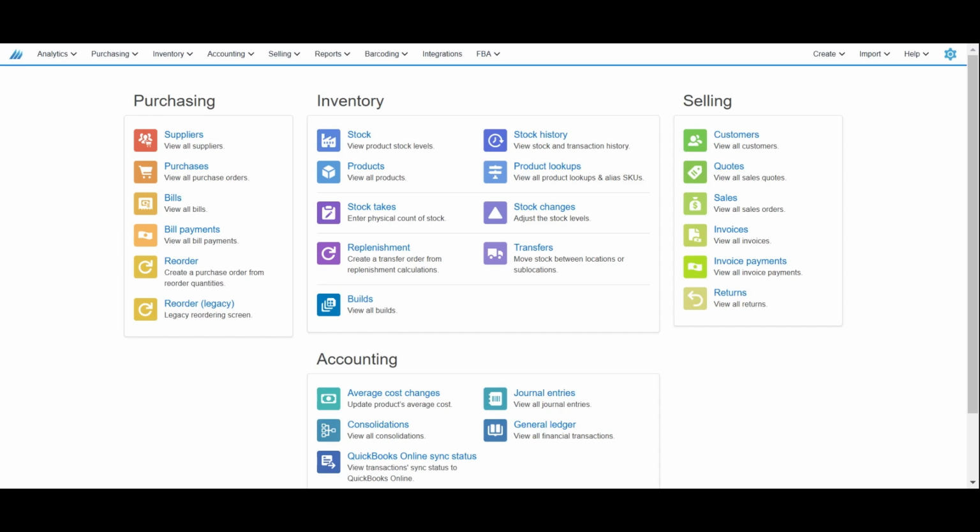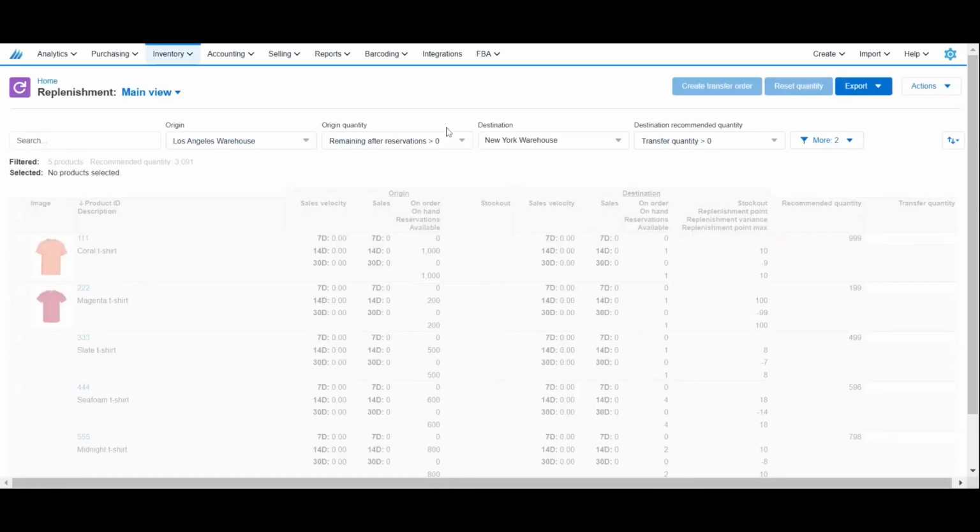Let's say I've placed my order to my supplier and I've got all my t-shirts fully restocked at my LA warehouse, but I'm deciding that I want to take half my inventory and send it over to my New York warehouse. What I'm going to do is navigate to the replenishment screen here.